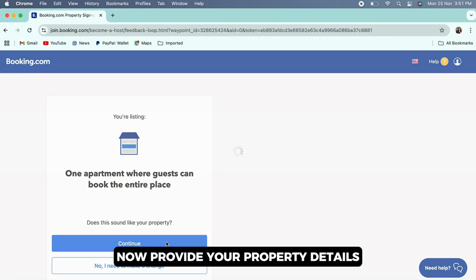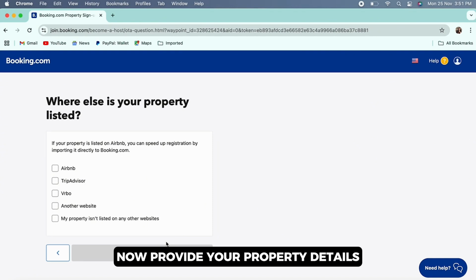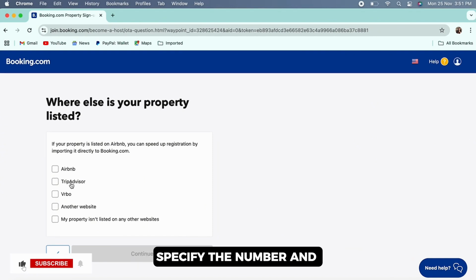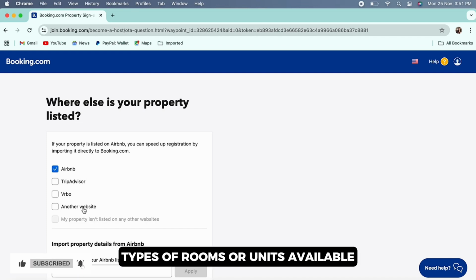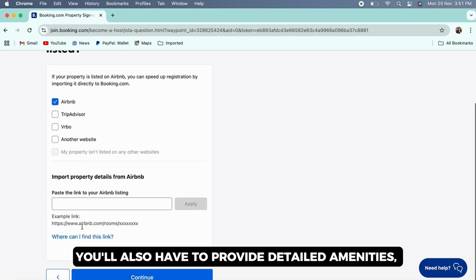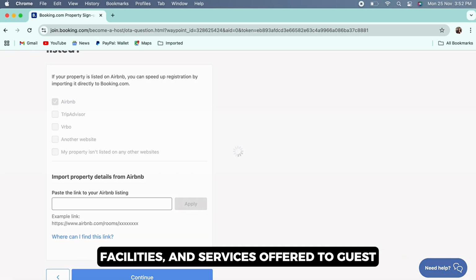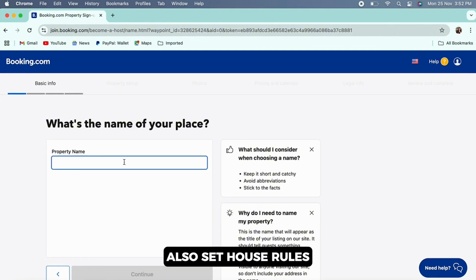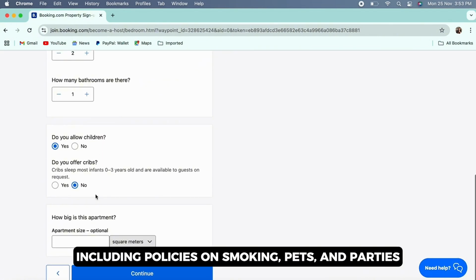Now, provide your property details. You will need to provide your property's name and address, specify the number and types of rooms or units available. You'll also have to provide detailed amenities, facilities, and services offered to guests. Also set house rules including policies on smoking, pets, and parties.